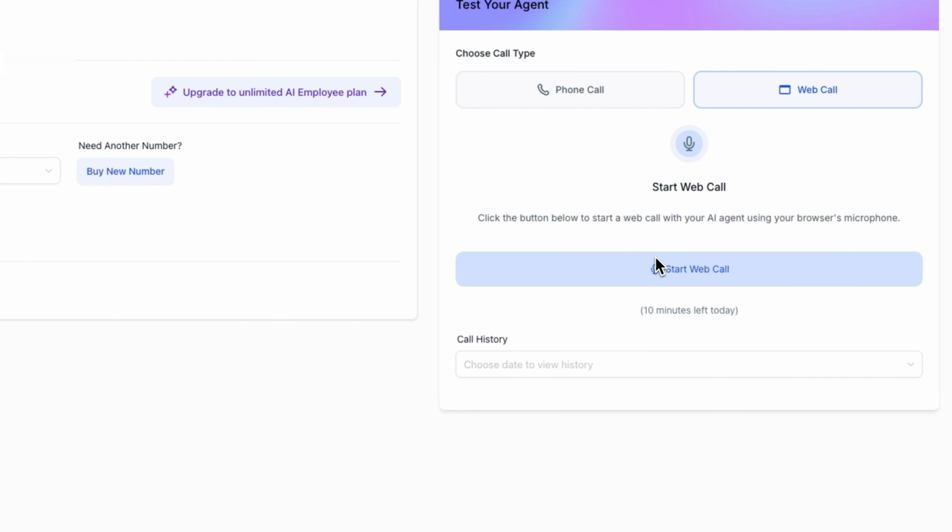GoHighLevel gives us a unique opportunity to test everything without extra costs. This is through the web call function. And here you can test your agent. Guys, let's do this to talk to our bot directly through the browser using the microphone.